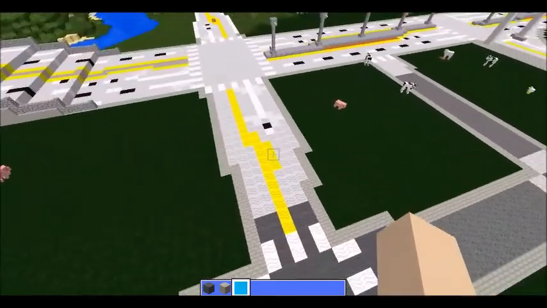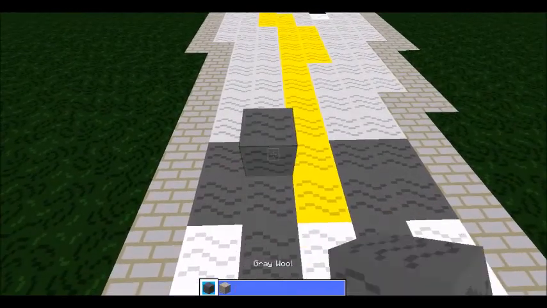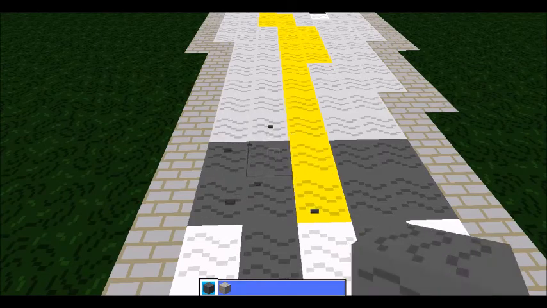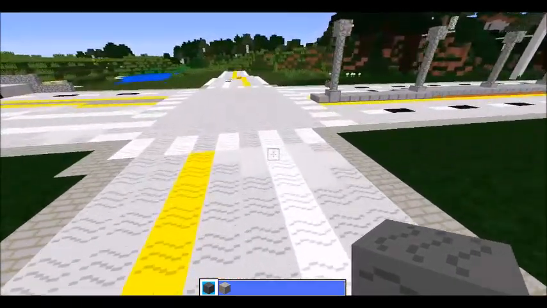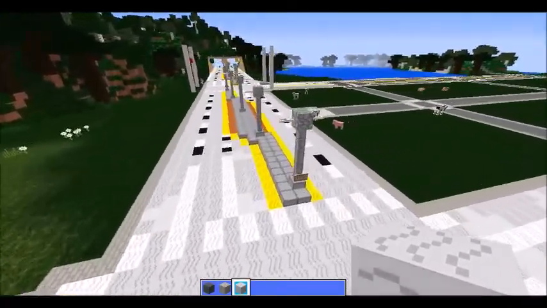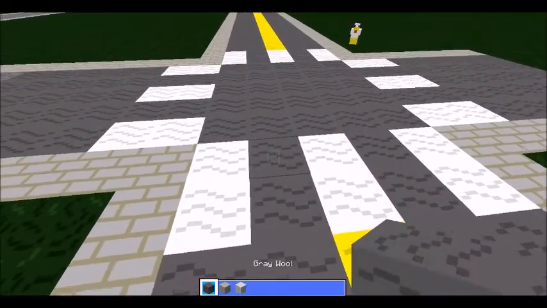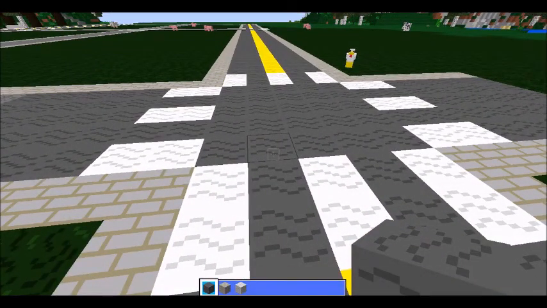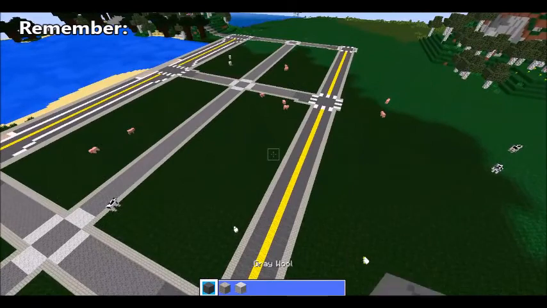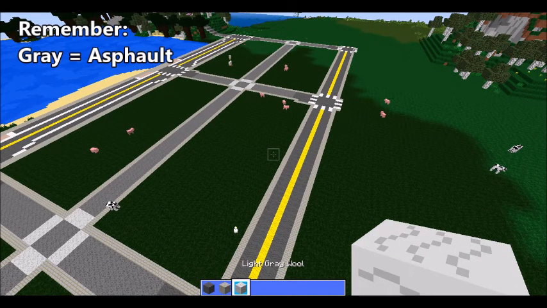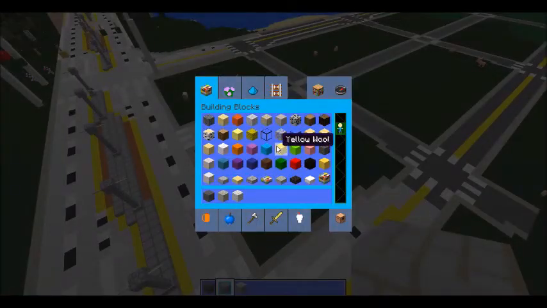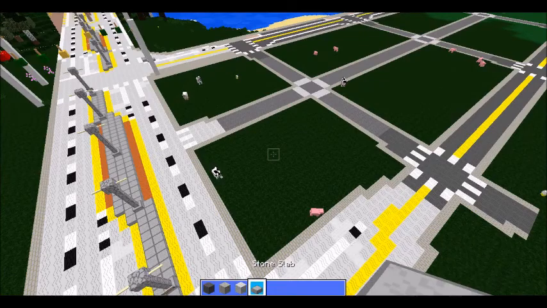Even with the addition of concrete, wool is still my number one choice, probably because I've been using it since I started playing the game. As you can see here, I'm using light gray wool to give it a more concrete appearance. And then over on these roads, I use gray wool for an asphalt-like surface. So if you're going to use wool for your roads, just remember: gray equals asphalt, light gray equals concrete, stone bricks equals sidewalk.